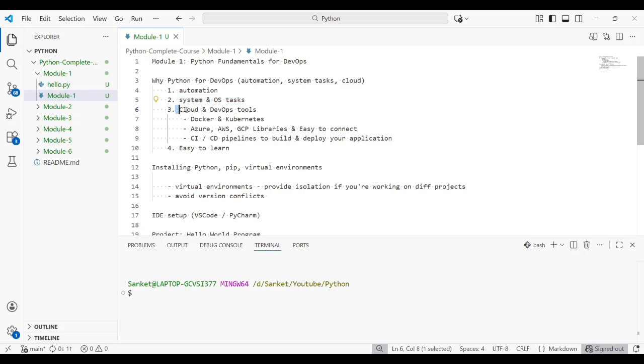Third thing is cloud and DevOps tools. So Python is everywhere in DevOps. The AWS SDK makes use of the Boto3 Python library. Azure SDK makes use of Python libraries. Google Cloud SDK even makes use of Python libraries. Then Kubernetes clients are written in Python and Go. Terraform integrations are done with the help of Python libraries, and Ansible modules are heavily dependent on Python libraries. So that's why Python is mandatory, not optional for modern DevOps engineers.